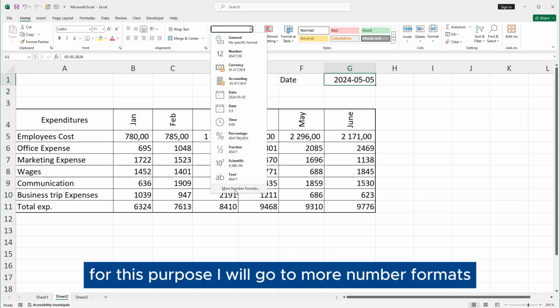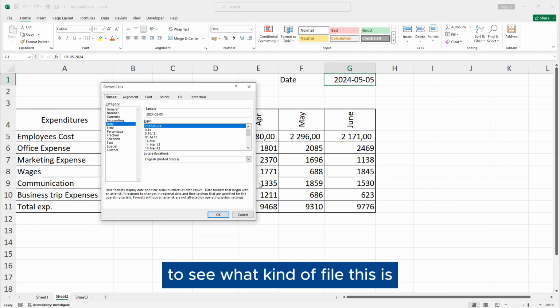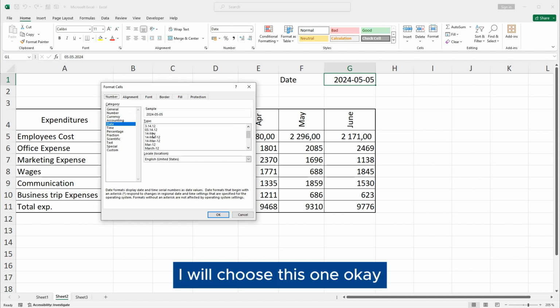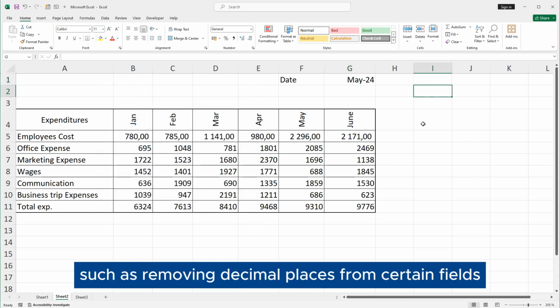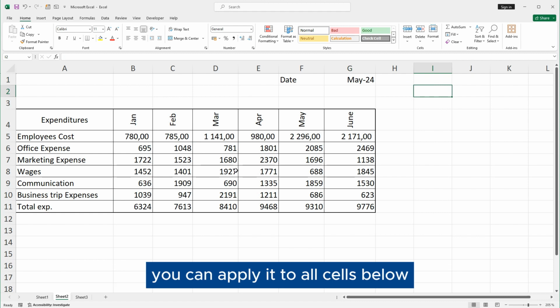For this purpose, I will go to More Number Formats and click on the example to see what kind of file this is. I will choose this one. OK. If you have a format such as removing decimal places from certain fields, you can apply it to all cells below. This is an excellent opportunity to employ the Format Painter or Format Paintbrush.